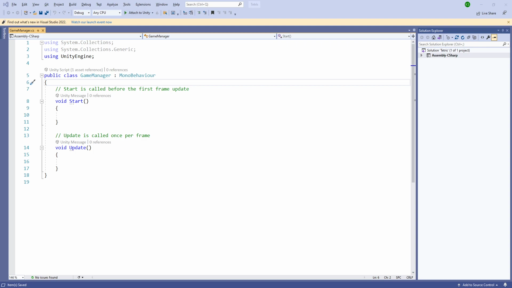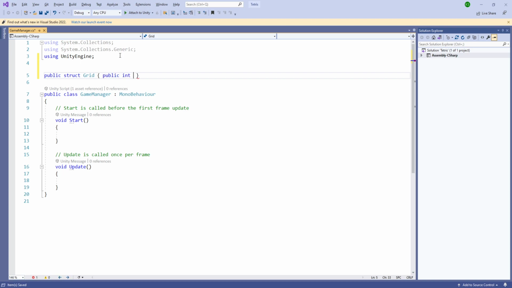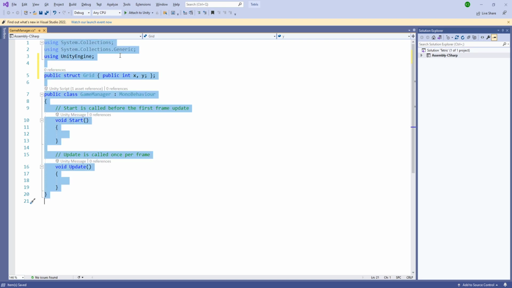Inside the game manager class, first we need to instantiate the objects. To instantiate the objects, let's first create the struct where we are going to store its position. Let's set it to public and it's going to be a struct, and let's just call it grid. In it we'll have the integers, public int x and y. We set it to public because you need to edit it. If we don't set it public, we will only be able to initialize it when we create a new grid.